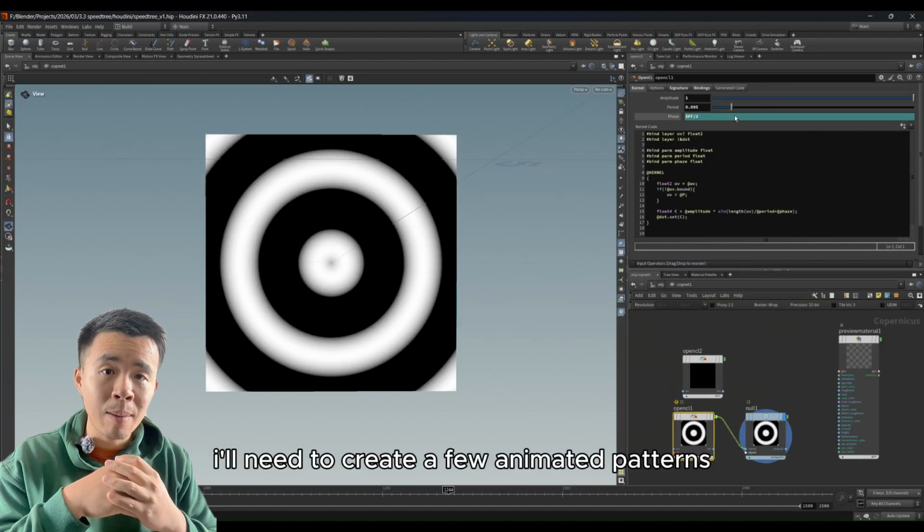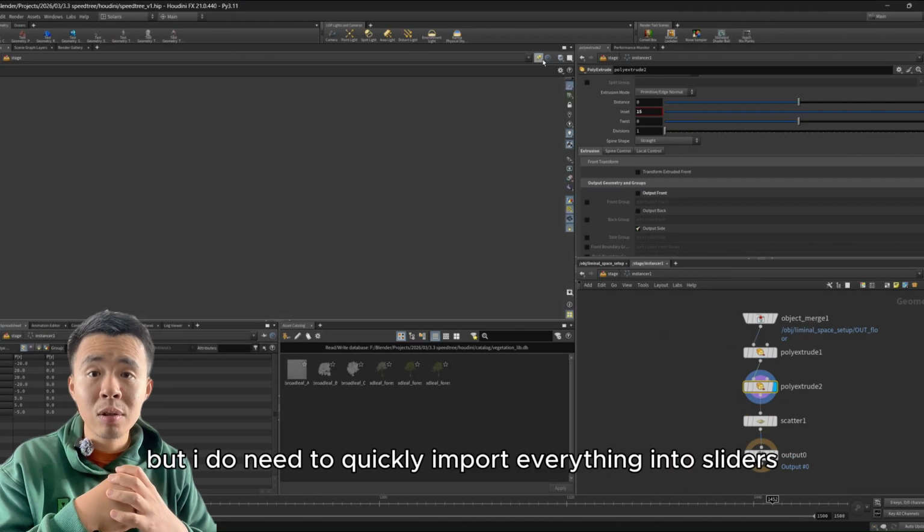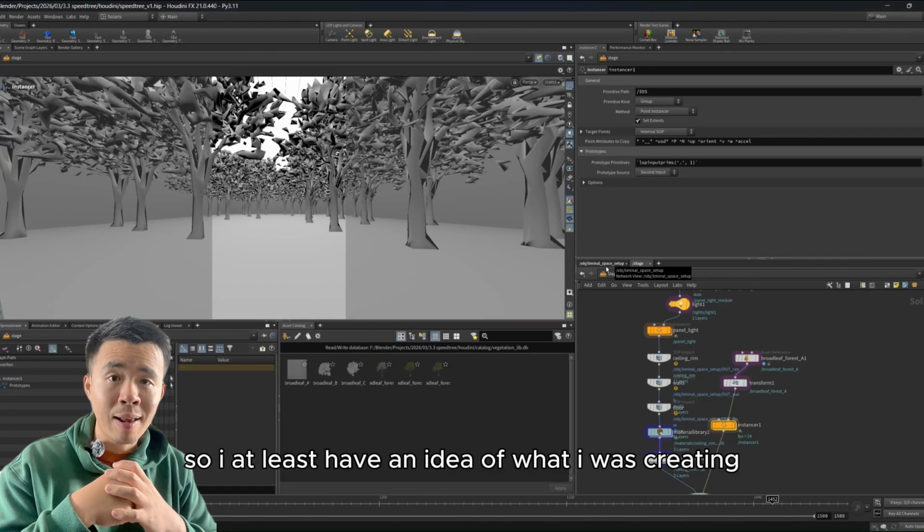I would need to create a few animated patterns for different types of beats, like they have in nightclubs. I got started on that, but I do need to quickly import everything into Solaris, so I at least have an idea of what I was creating.